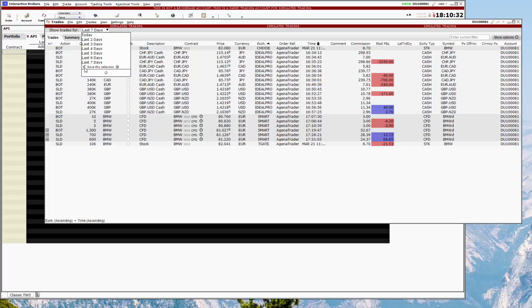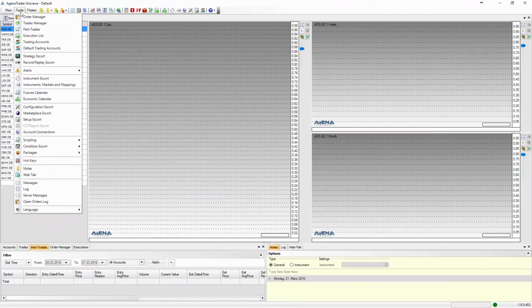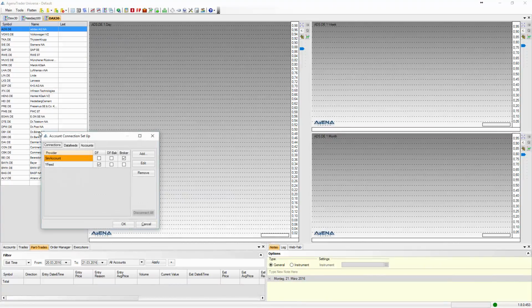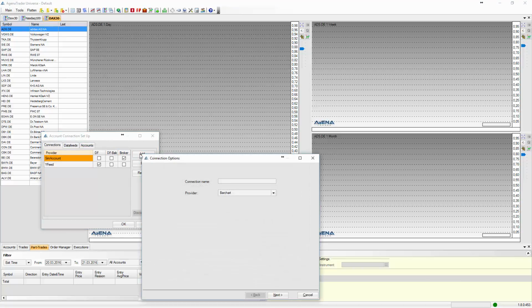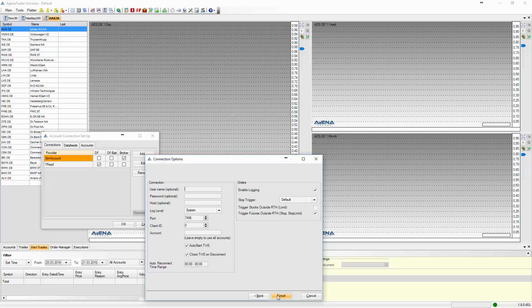Now we can set up the connection in AgenaTrader. Open your AgenaTrader. Click on Tools, Account Connections, and select Add. Assign a name to the connection and select Interactive Brokers as the provider. Click on Next.